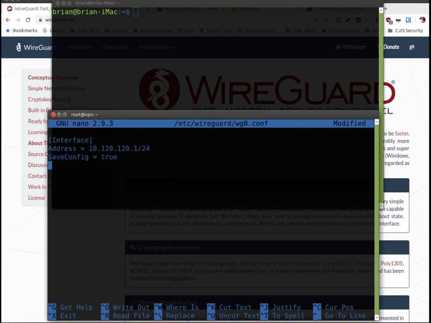Now we have some routing rules that we need to set up. So we're going to do post up equals. And I'm just going to copy and paste this because it's really long, and I don't want to mess it up. So I will put this also in the show notes so you'll have it. Now we'll go back through this real quick. So this is doing some specific things here.